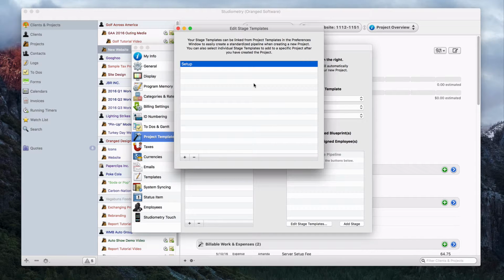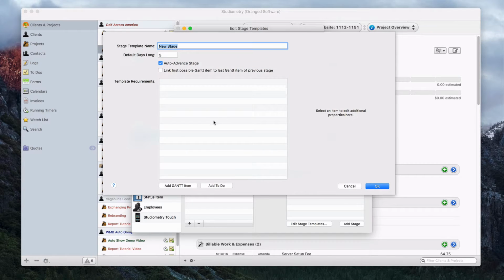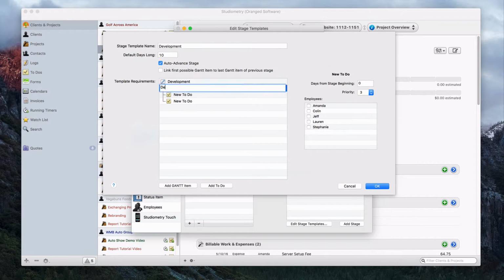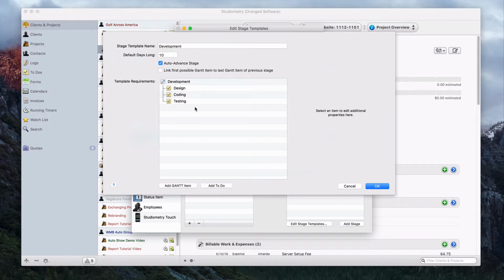So let's create one more stage template really quickly, and then we'll add them to the project templates pipeline. So to create another stage template, we'll just click on the plus button again, and then we'll add some information into this window. Okay, so we've done that. Now let's talk about these two settings up here.